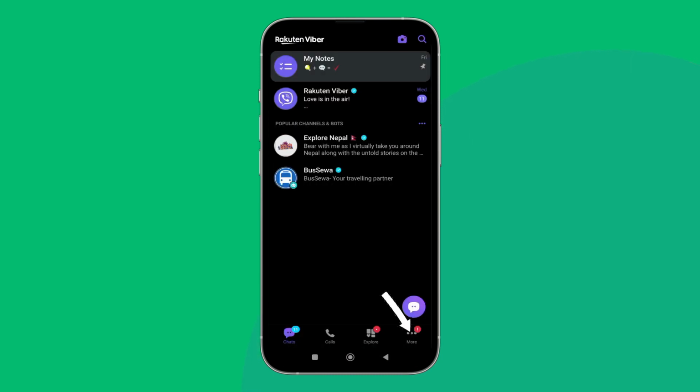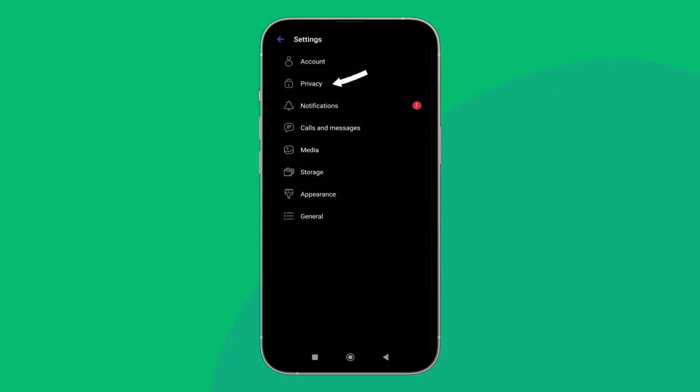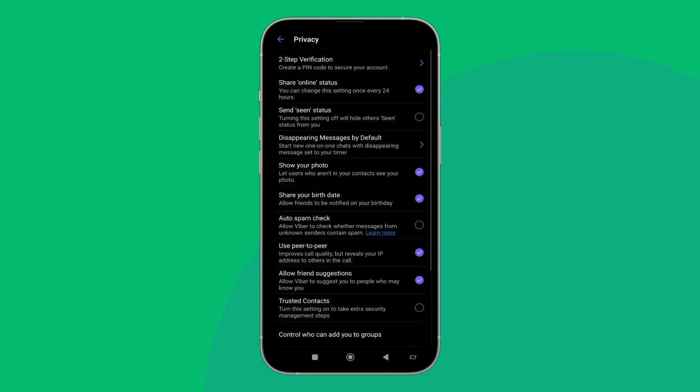Then tap on the three dots icon. Next, tap on settings. After that, tap on privacy. Next, you can see the option of auto spam check. Enable it by tapping on it. So, this is how you can enable auto spam check on Viber.